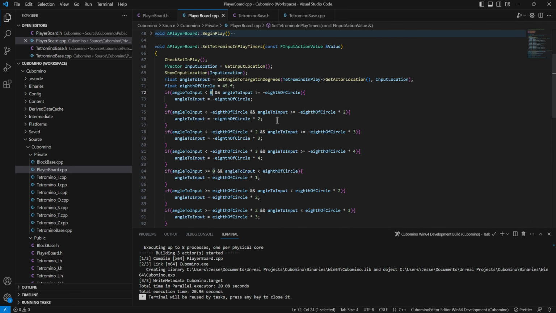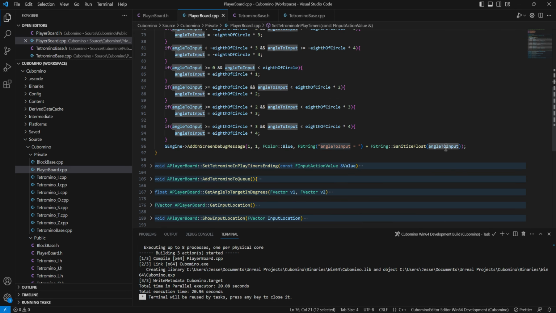All right. So from here, I'm setting the angle to input. This is just for outputting purposes. And then I'm setting another F string, sanitizing the float to the angle, and outputting it. Whereas previously I was just saying we're inputting, now we're not inputting. That's it.